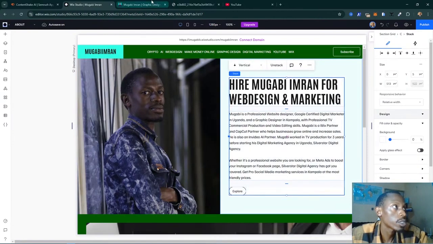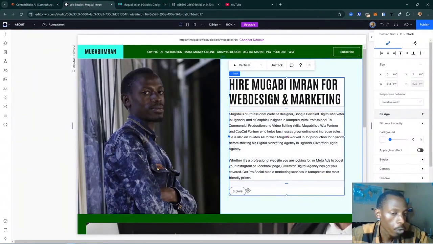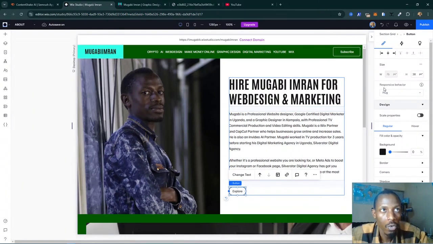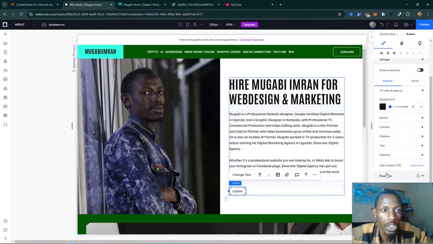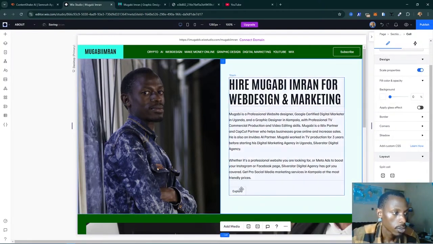Then the next one is the button. So this button takes people to the blog, and I think it's a square button. It's not round corners like this one. So I select the button and go to the left hand section, the inspector panel, and look for the corners. The corners should not have any radius. It should be 0 radius. Okay, that's how we get those sharp corners.